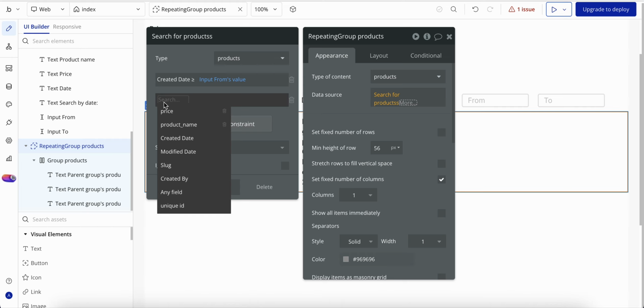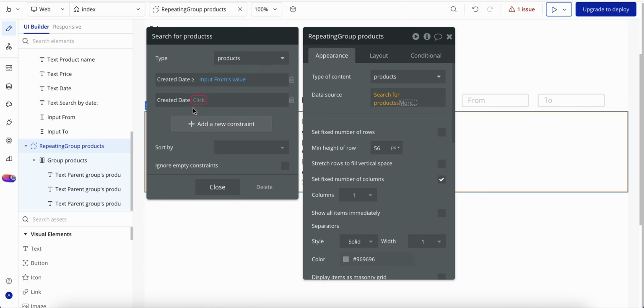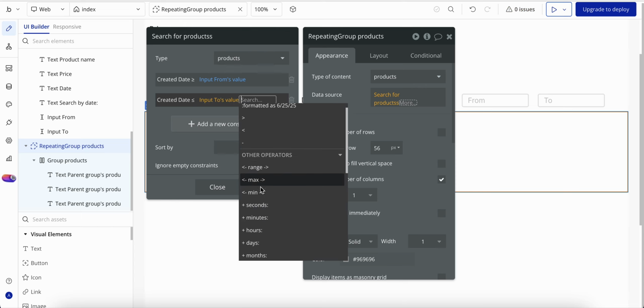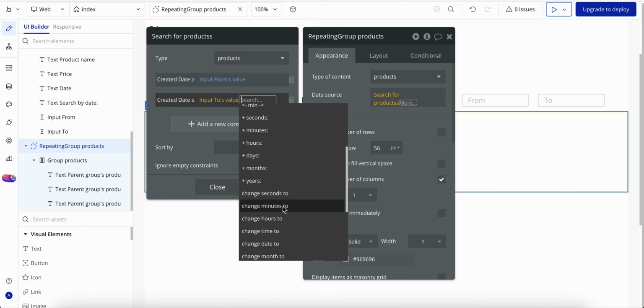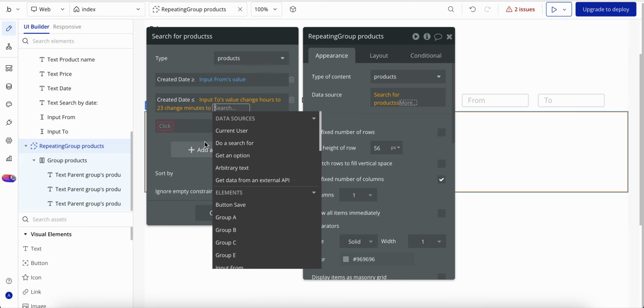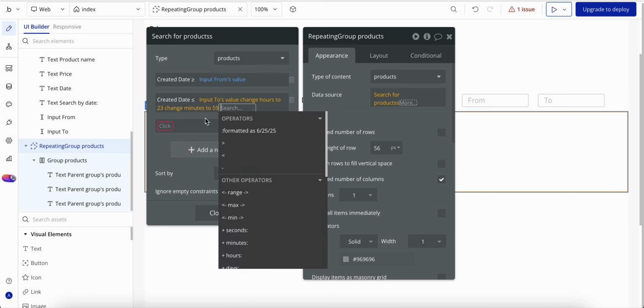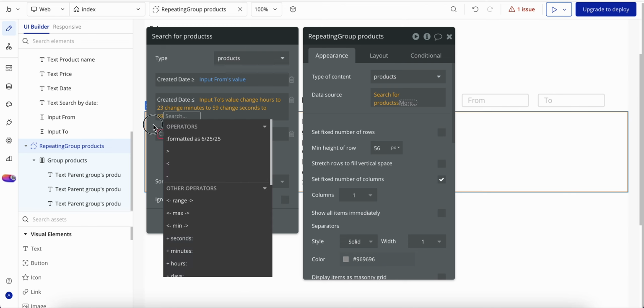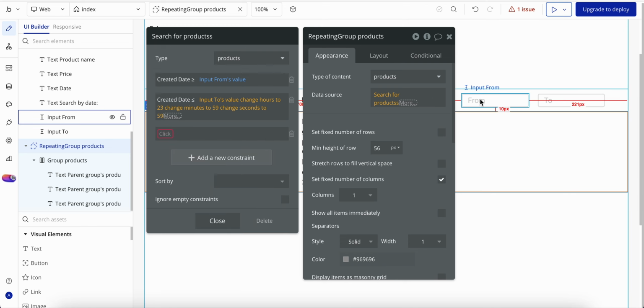So the second end of our range will be created date as well, less or equal to input to's value. But there's another thing we have to do, which is change the hours to 23, change again the minutes to 59, and the seconds to 59 as well. So the reason I'm doing this is because here on the input fields, we can't really add seconds or minutes or hours. We can only add like days, months, and years.